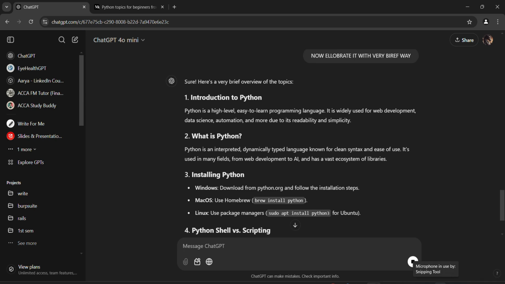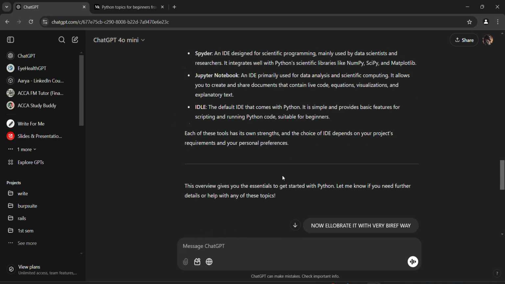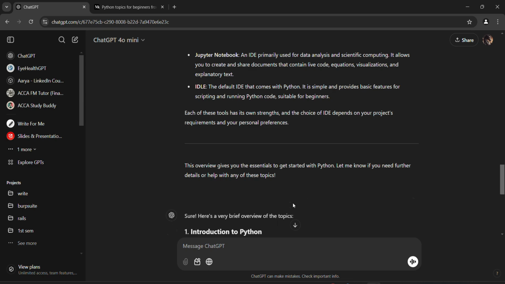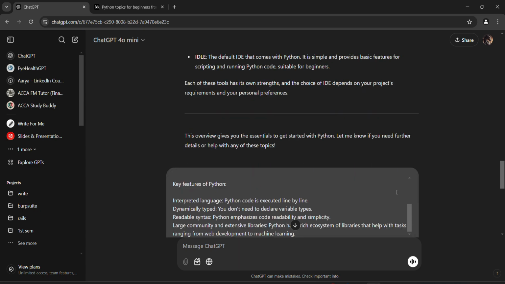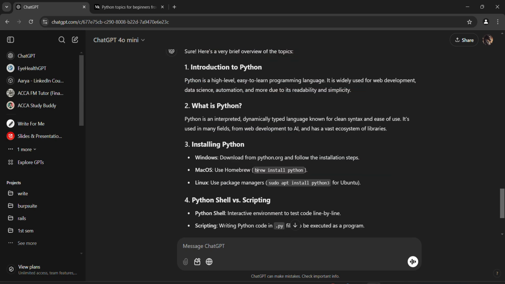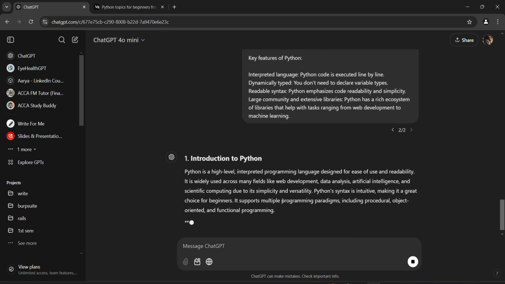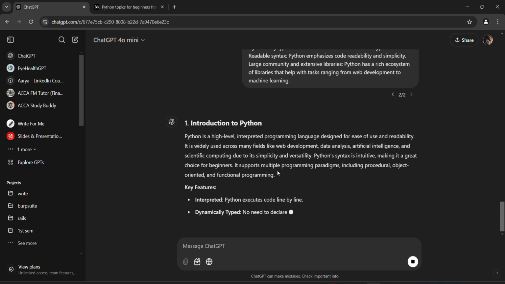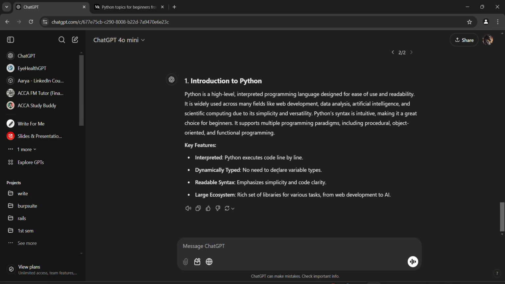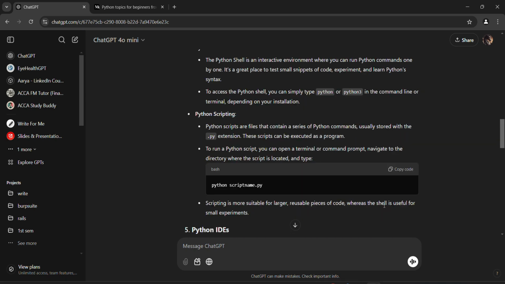Okay, now introduction to Python. We have to elaborate this one. Dynamically typed: no need to declare a variable type. Readable syntax: simplicity and code clarity. A rich set of libraries for various tasks, from web development to AI.